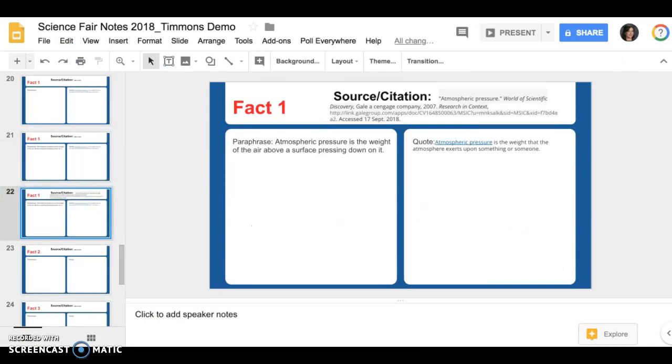So that's research. Please remember that it's expected that you walk out today with at least one note card done. Okay? Remember, one note card done by today. Okay, good luck.